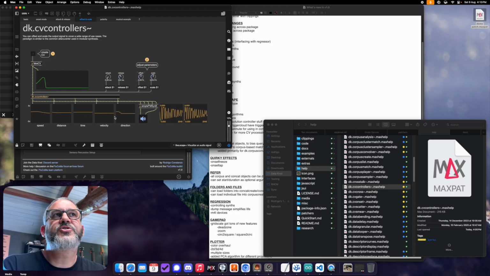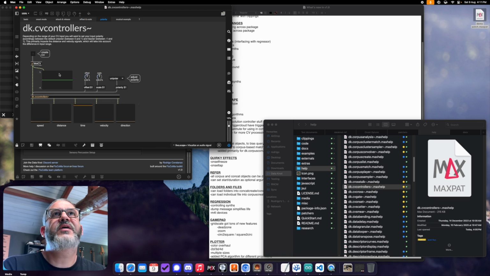So you use that to further shape the type of outputs that you want and what you're trying to control. Now with CV controllers, we have some polarity. So depending on the kind of input that you're getting, whether it's going from 1 to -1, you can set this to be unipolar, or whether you want it to be bipolar. So here I'm generating some CV that's going from -1 to 1, and I can switch between unipolar and bipolar.